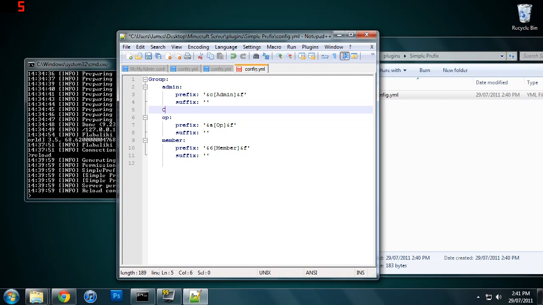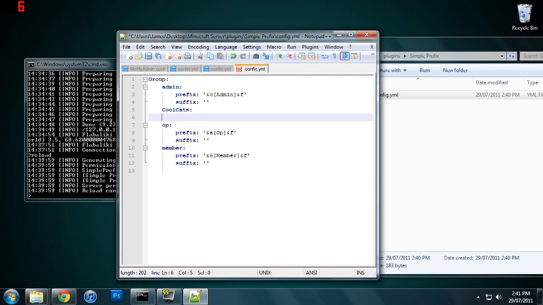I'm going to call it Cool Cats. And then we remember to put in the colon, new line, 1, 2, 3, 4, and type in prefix, and we have a single inverted comma like that, and we can write our prefix. You can use colors. The way you do colors in Minecraft is with the ampersand sign like this, and then you can use A to F, so A, B, C, D, E, F, and then the numeric values of 1 to 9. So 1, 2, 3, 4, 5.